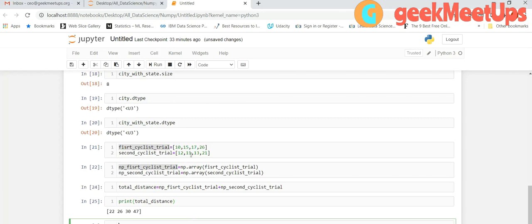The element wise calculation is done. Element wise calculation is completed here. The first element of the first cyclist trial is summed up with the first element of the second cyclist trial. In this way we have to proceed.